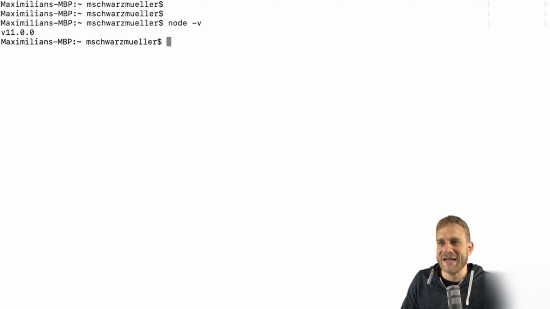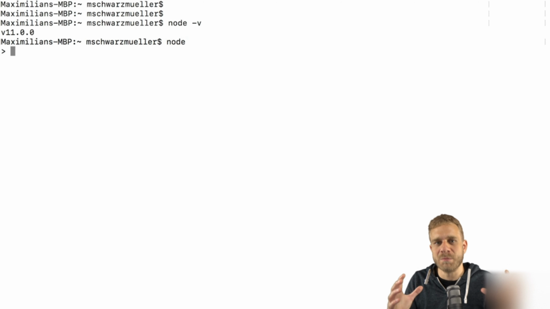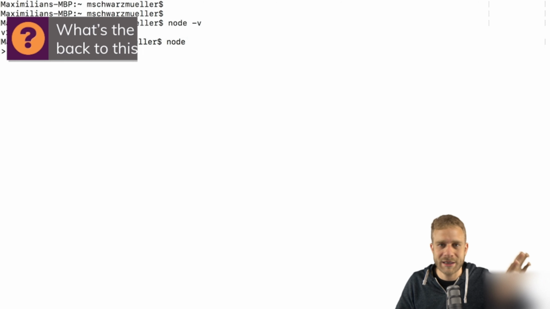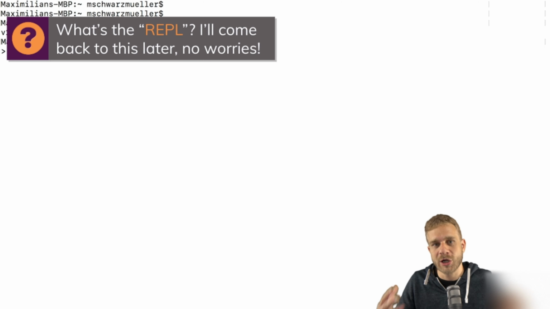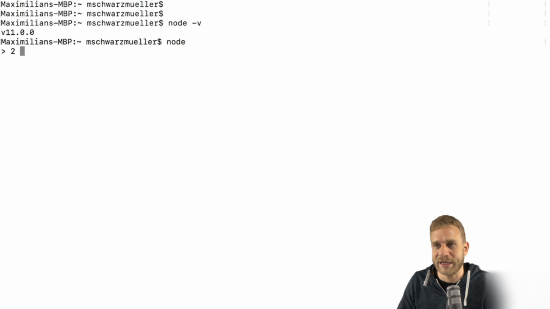Now, with that being executed, you can now use node, just like that, to enter a special input mode, the so-called REPL, I'll come back to that, where you can execute code and have it parsed by Node on the fly. You can use this as a calculator, simply type 2 plus 2 to see the result, or you can write whole JavaScript programs there. Now, I won't do that, so you can quit it with Ctrl-C.